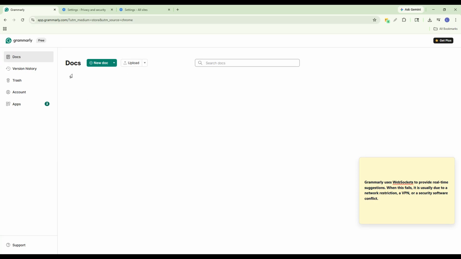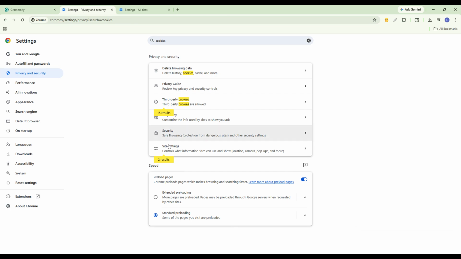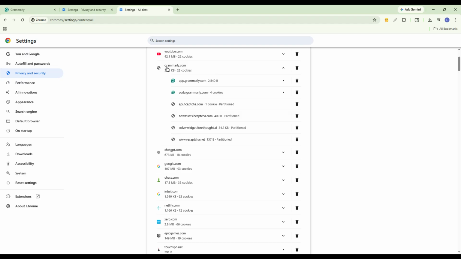If the issue is still there, the next step is to clear the site data for Grammarly. This helps remove corrupted cookies or stored browser data that may be interfering with the connection. Open Grammarly in your browser, then look at the address bar and click the site information icon. From there, choose cookies and site data. Next, click Manage on-device site data. You should now see stored data entries related to Grammarly. Click the trash icon next to each entry to remove it, then click Done.